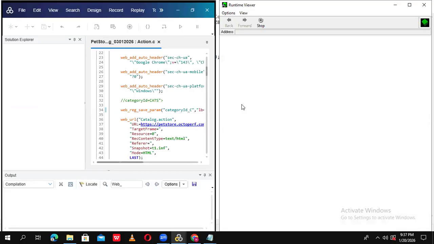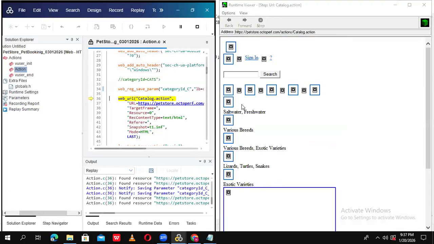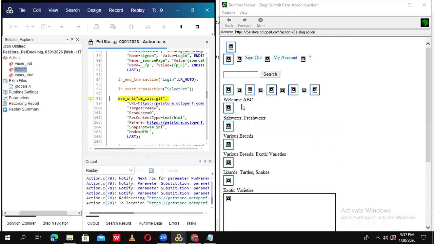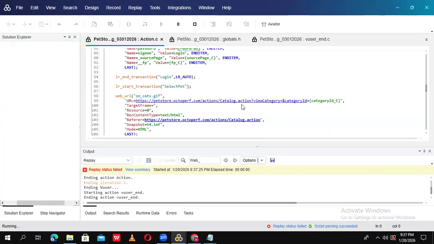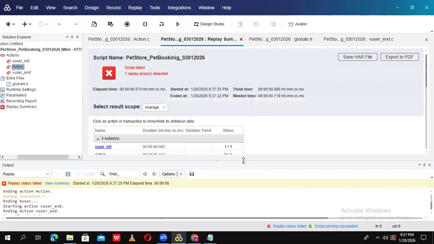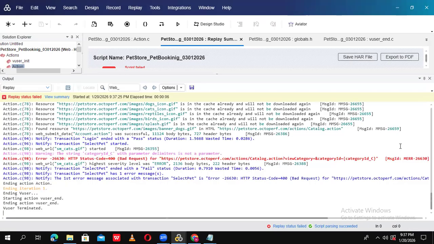You don't need to use this every time. As per your recommendation you can use it, but mostly we use it like this only. Okay, so your script has failed. That should be fine, we'll see that. Bad request category.